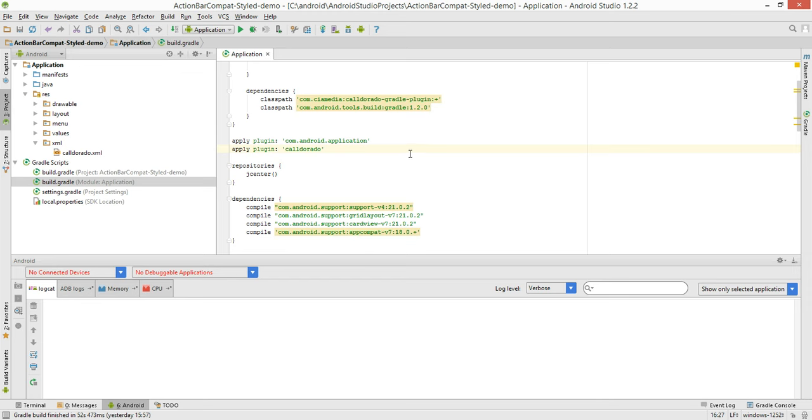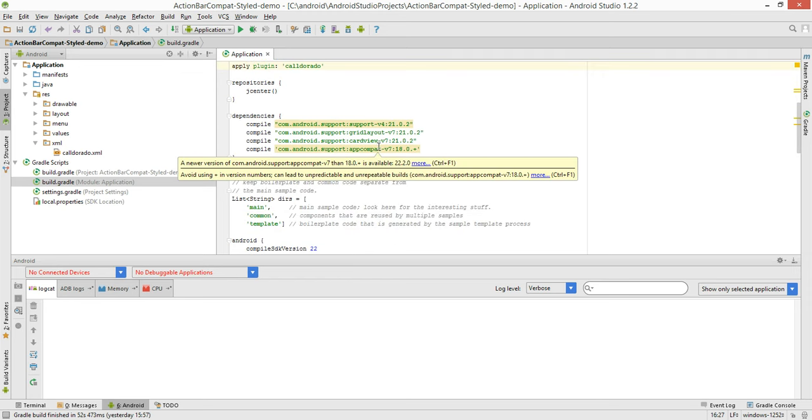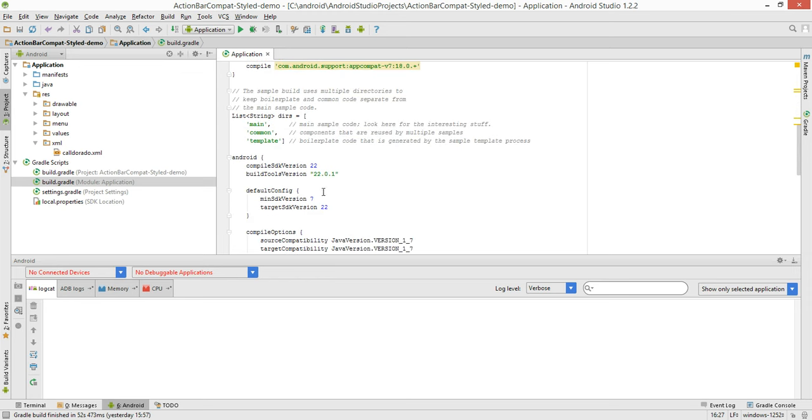One of the things we also need to make sure when you're building these projects is that you have a minimum SDK version of version 10. As you can see here, my default configuration for this particular project is a minimum SDK version 7. That should be increased to version 10.